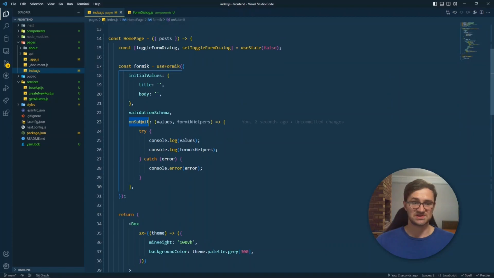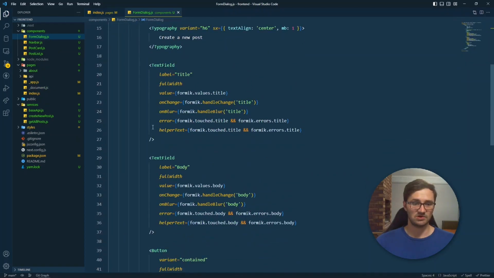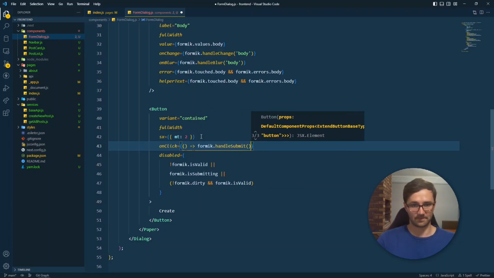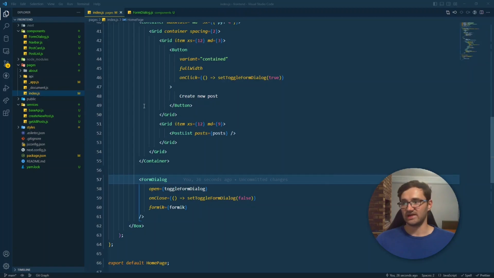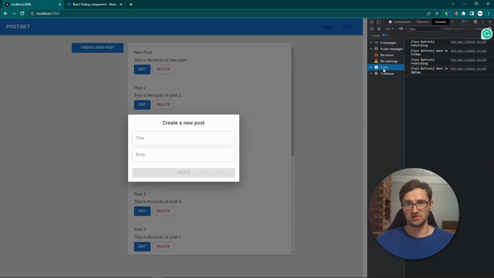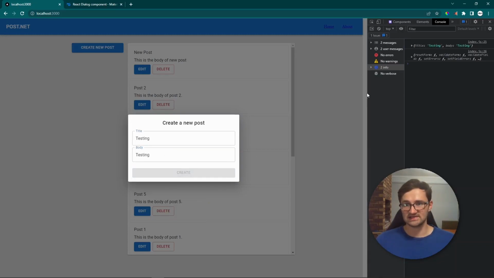In order to run this onSubmit, from this Formik function we get a handleSubmit handler. So in this dialog, in the button, we can have an onClick, and this onClick will pretty much just call Formik.handleSubmit. Okay. So now if I go back to my application, let's go to the console and let's fill in this form. So testing, and I hit create, we can see the following being logged.